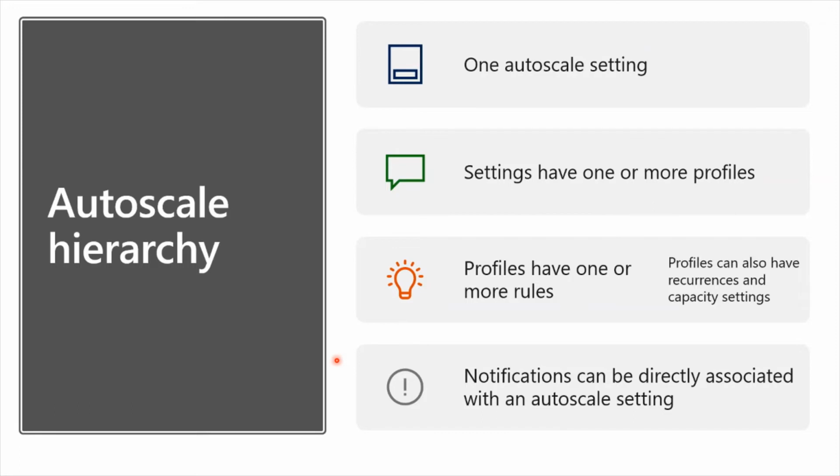A notification setting defines what notifications should occur when an autoscale event occurs, based on satisfying the criteria of one of the autoscale setting's profiles. Autoscale can notify one or more email addresses or make calls to one or more webhooks. So this is the hierarchy.